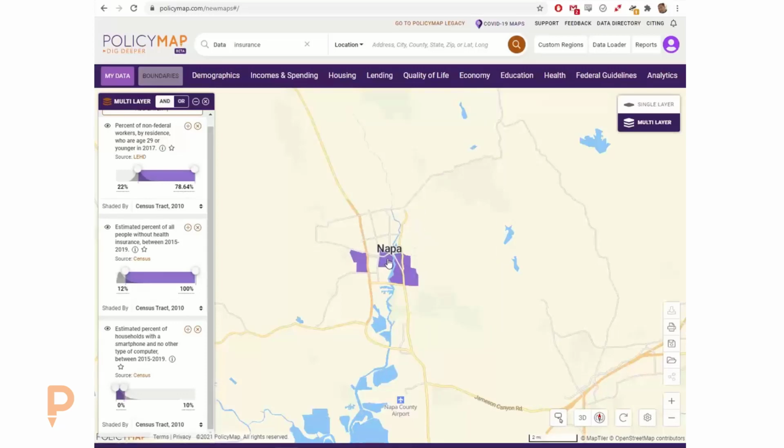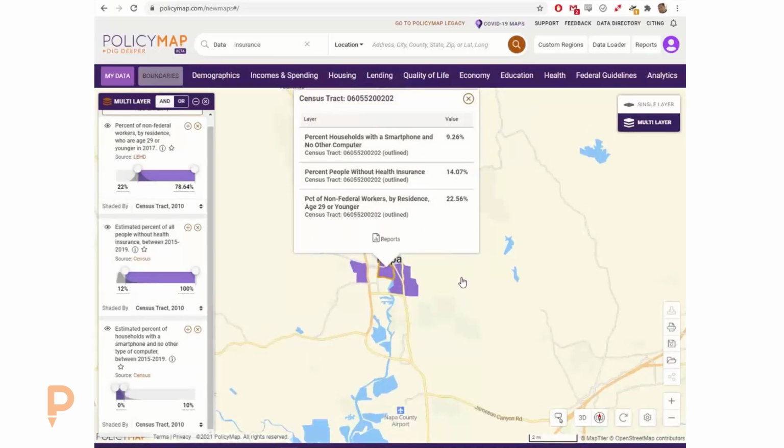From this, now you can identify these 3 tracts that meet 3 very specific criteria: under 30 workers, uninsured population, and only access the internet by a smartphone. So one of these neat things, if you're trying to do marketing or trying to reach this audience, is that you have very specific pieces of data to understand how to get to them in that process.